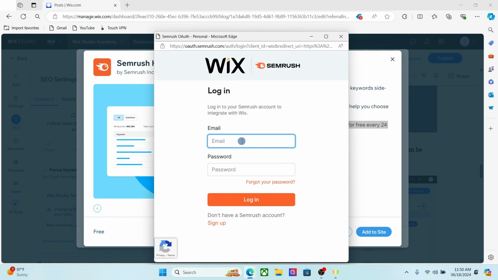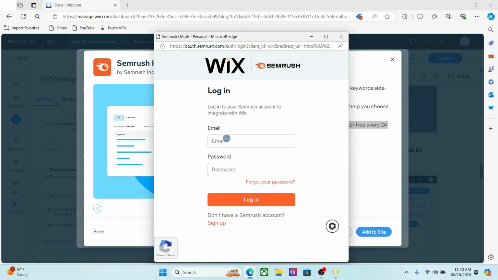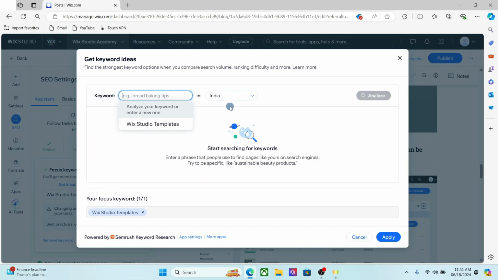Now you can create your account in here, and you can connect SEMrush to your website. All right, so once you are done with that, you will have the option to add your seed keyword here. So let's add Wix Studio.